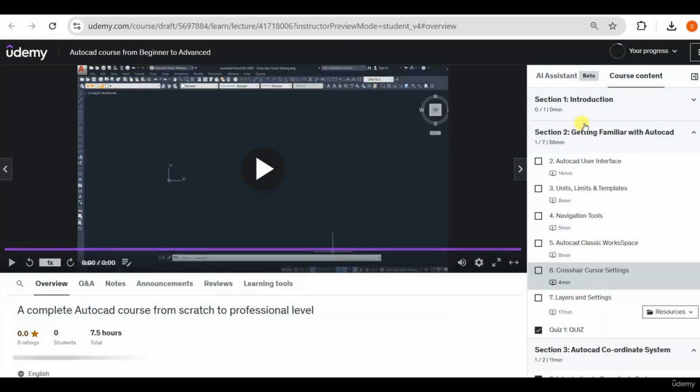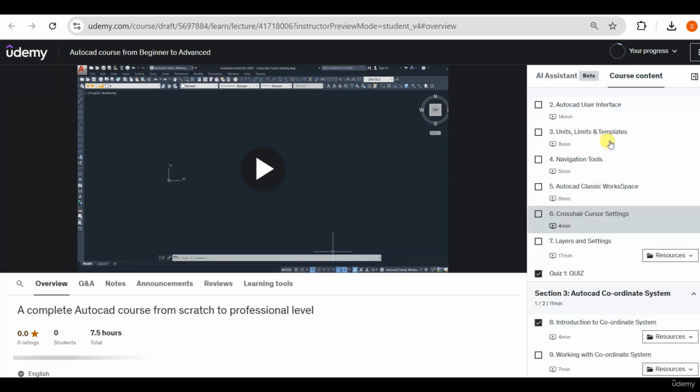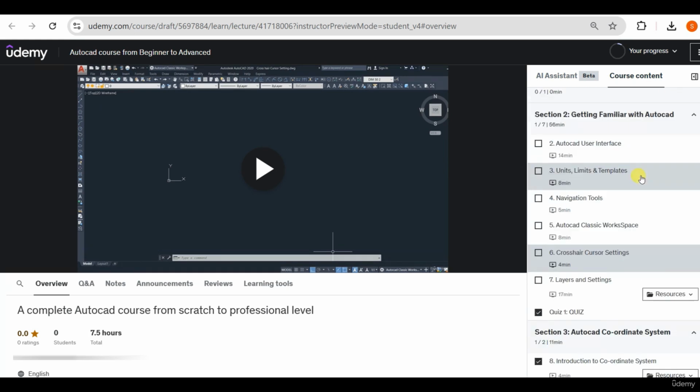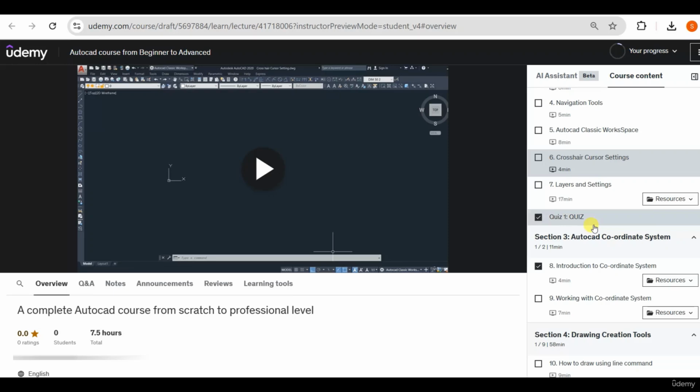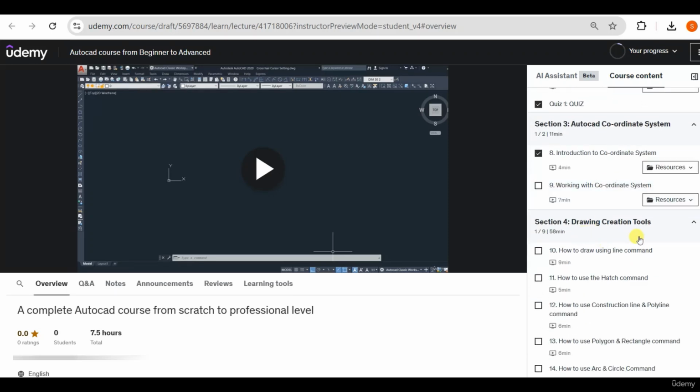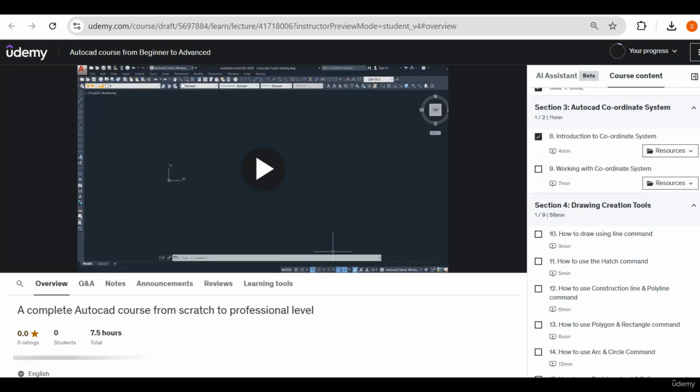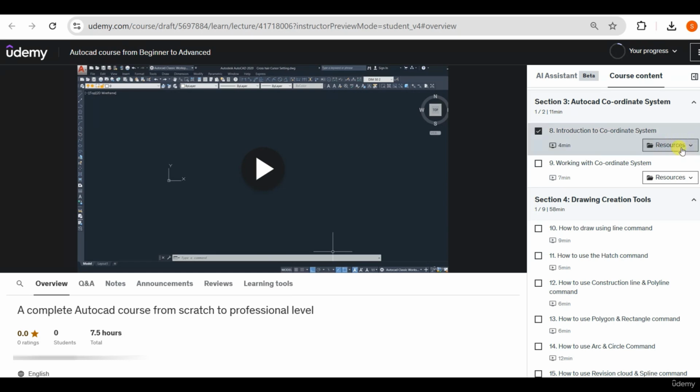Let's look into the overall view of the course. It starts with getting familiar with AutoCAD. What are all the settings in AutoCAD we have to do, and AutoCAD coordinate system, drawing creation tool. In each and every section, wherever is required, the resource files are provided.